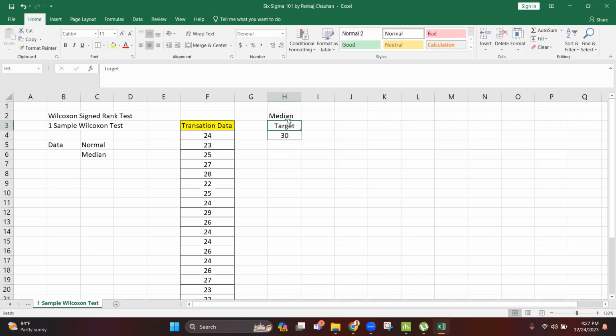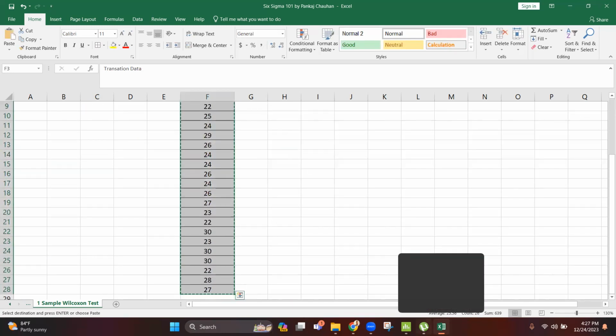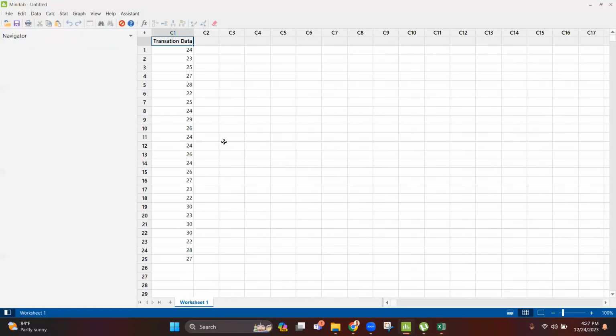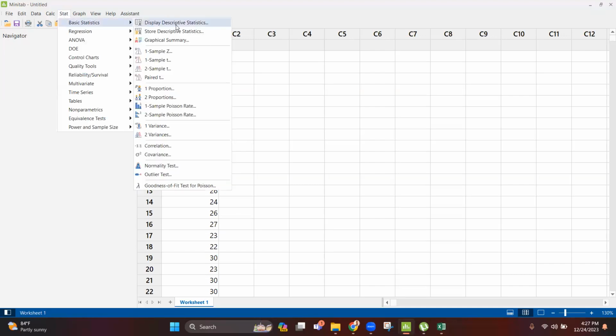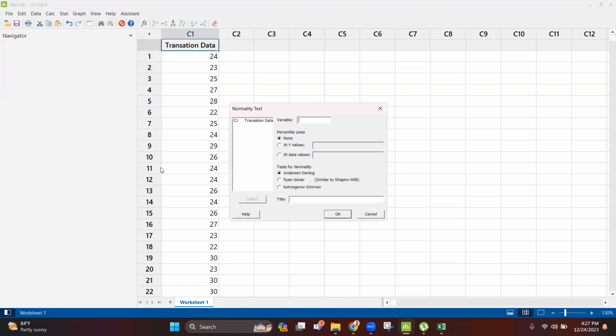So how do we run this test? Let's see. I just copy this data into Minitab here. And the first thing we should be checking is the normality of this data. To check the normality, we'll go to Stat, Basic Statistics, and here is the Normality Test. Click on this, select your data. Anderson-Darling is selected by default. Just click on OK.